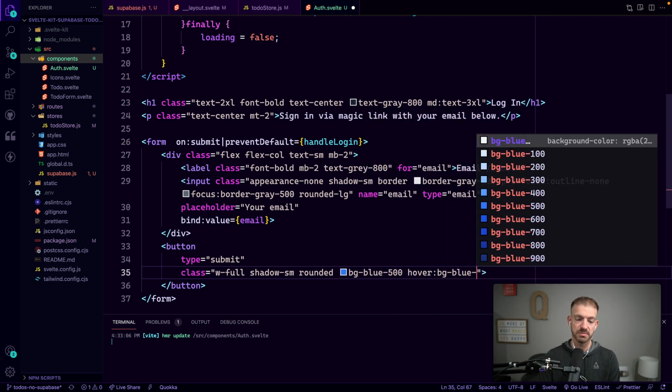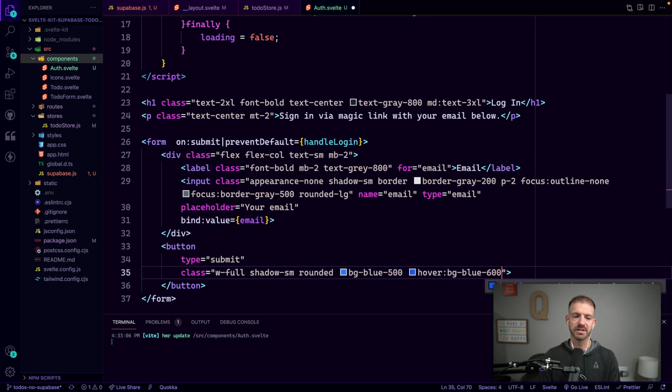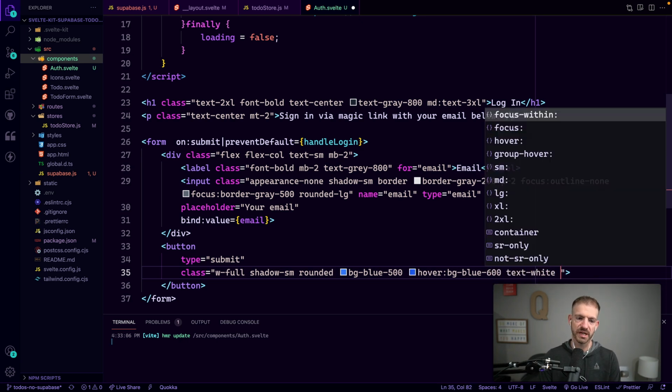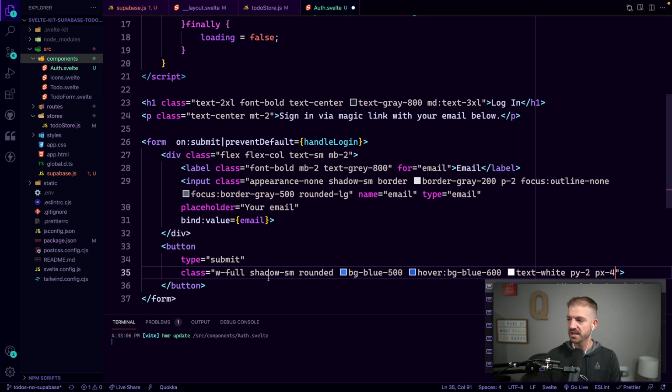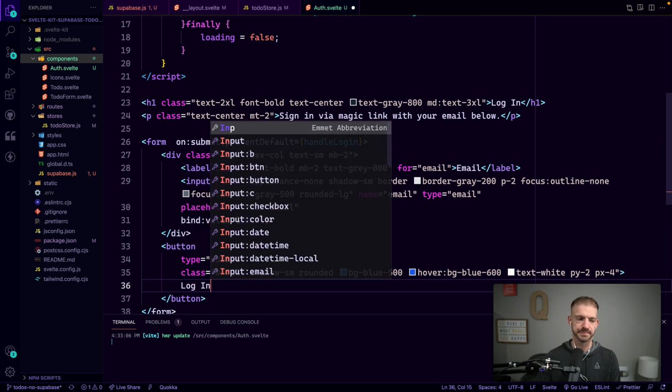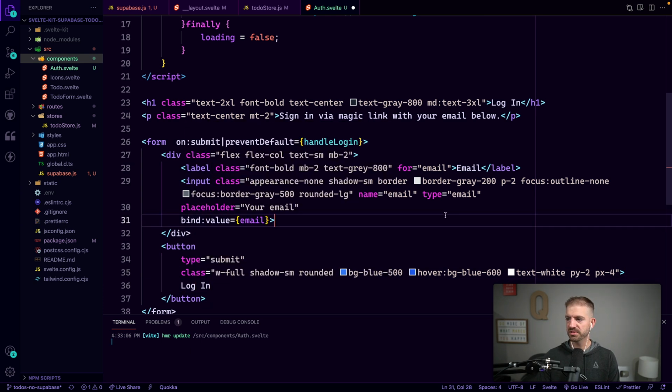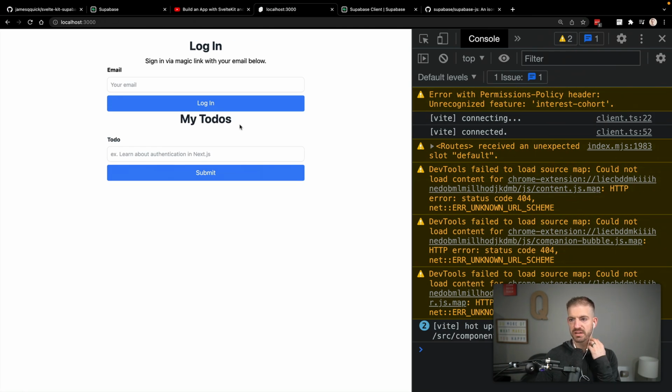On hover, we'll do BG blue 600, so just change the background a little bit. We'll set the text to be white. Padding Y of 2 and padding X of 4. And then inside of here it should say log in. All right, let's see. I believe that is all we need. So let's go and see if this thing is rendering out correctly. It matches what we've got down here, which is kind of what we wanted.